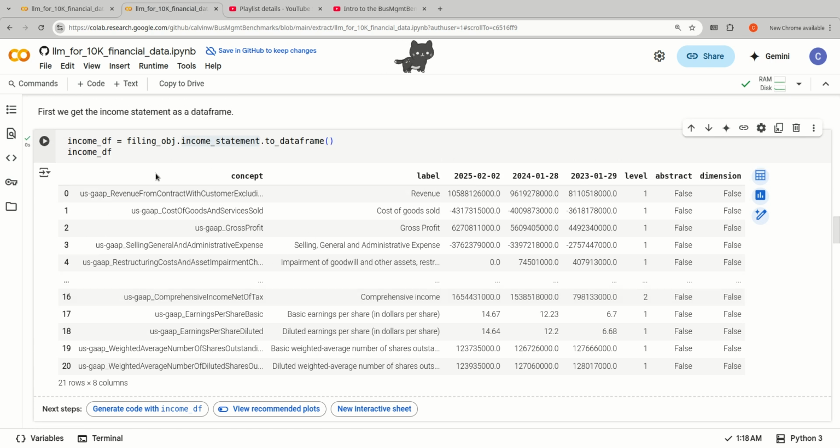Alright, so this is very nice. What we're getting here is two columns. The first column is called concept and the second column is called label. Concept is the taxonomy that is being used here by Lululemon. So you can see that the label over here is shorter. This is just called revenue, but this is what it's called in this particular taxonomy, which is kind of a weird name. Revenue from contract with customer excluding, I don't know what else is there.